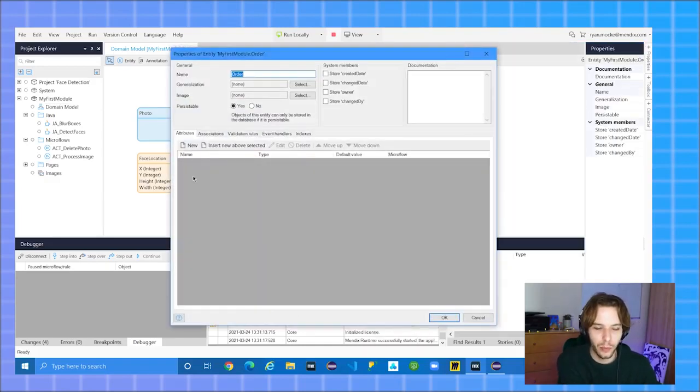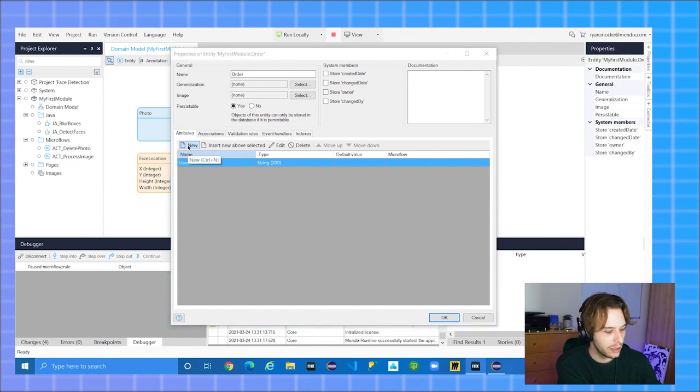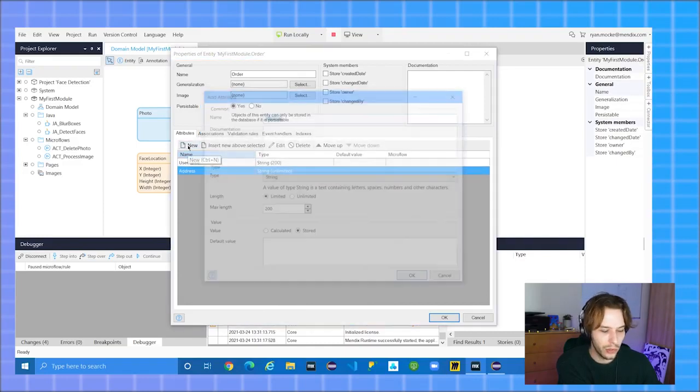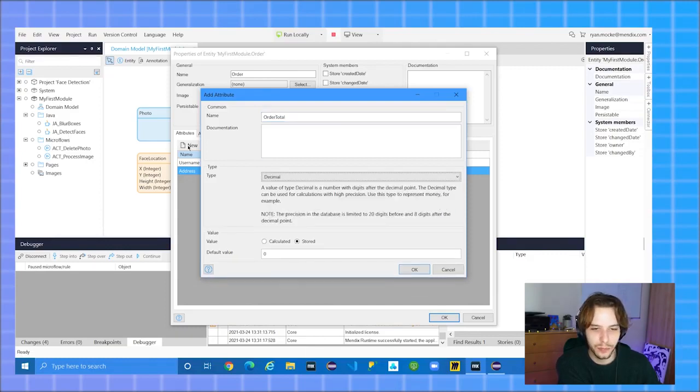If we open it up, we need to add 3 attributes. Firstly, username, which is a string. Then we'll add address, which is also a string but unlimited. And then we're going to add order total, which will be a decimal.